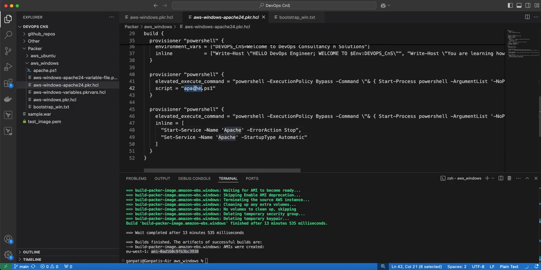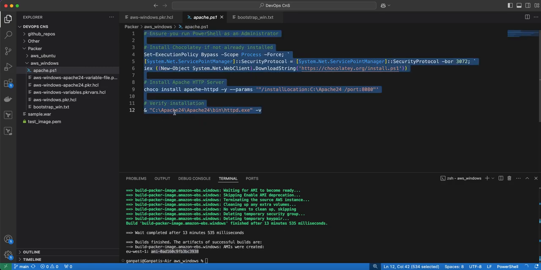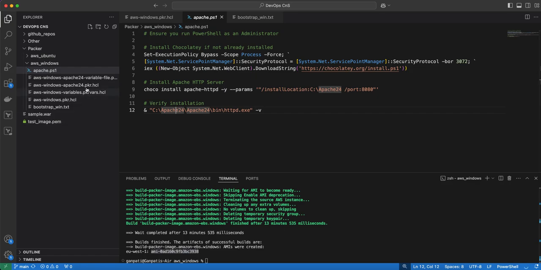This is the Apache script which I provided here. Before installing the Apache, it is required to install Chocolatey if it is not installed. So in lines 4, 5, and 6, I'm installing Chocolatey, and then in line number 9, I'm using the choco install command to install the Apache. And to verify it, I'm checking here whether it has been installed or not. So let's run this.